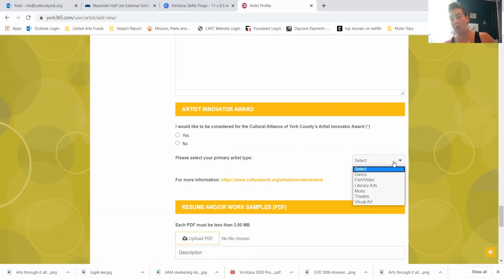So if you work multimedia, you'll have to select a single category that you want to be juried in, because we're using peer reviewers to take a first look at everyone's profiles, and we want to make sure that we're having your peers, so people also working in your medium or your category, reviewing your work in whatever way that is. So you can choose dance, film or video, literary arts, music, theater, or visual art.